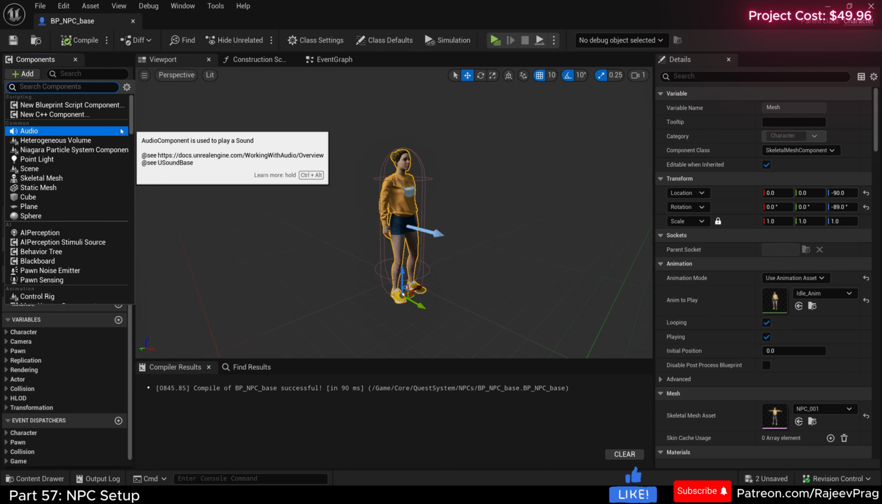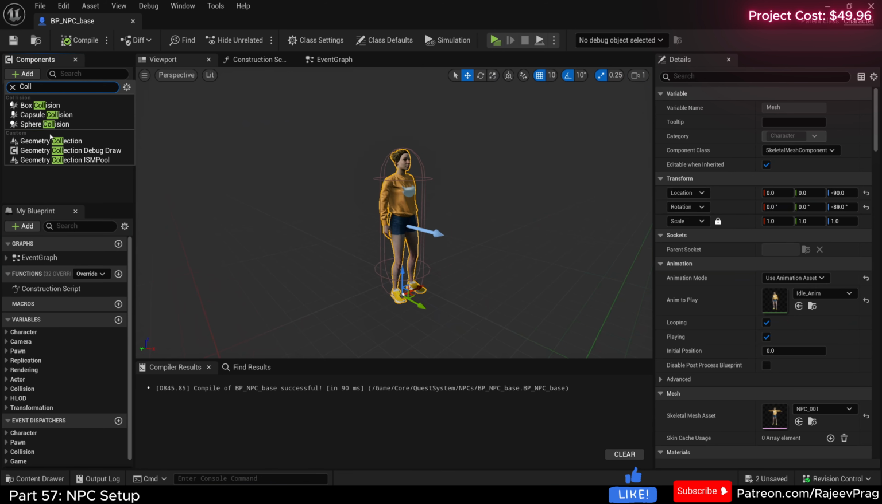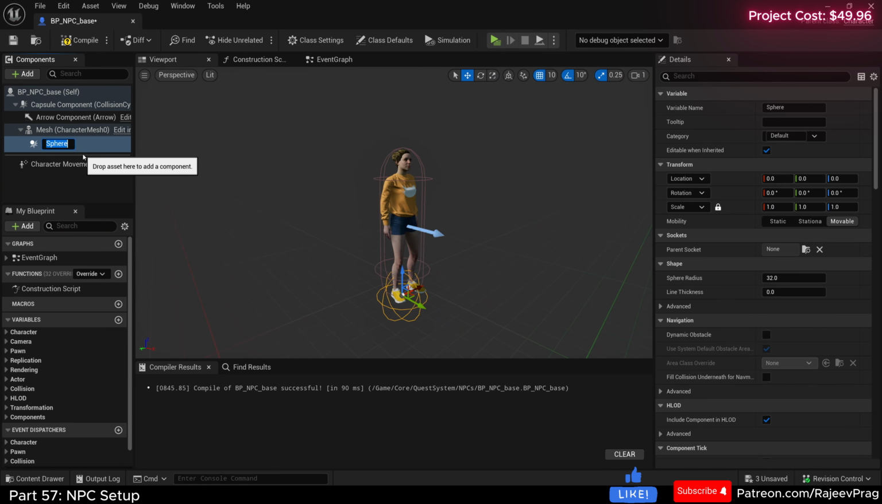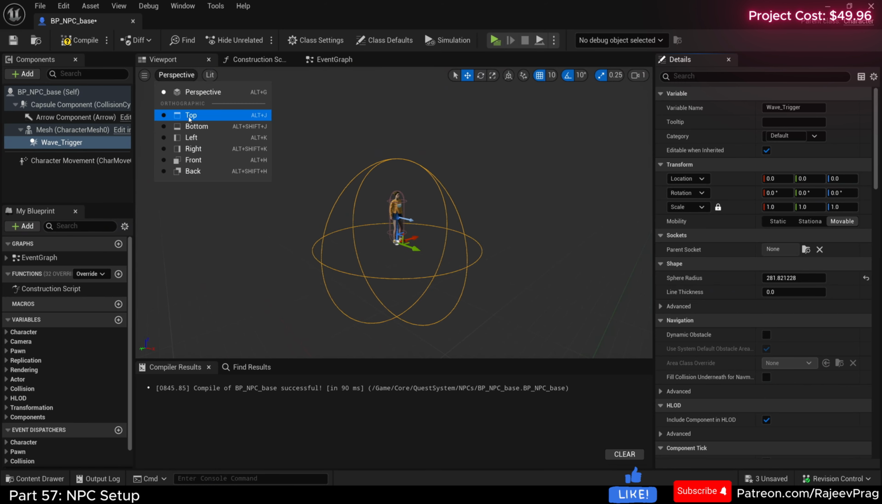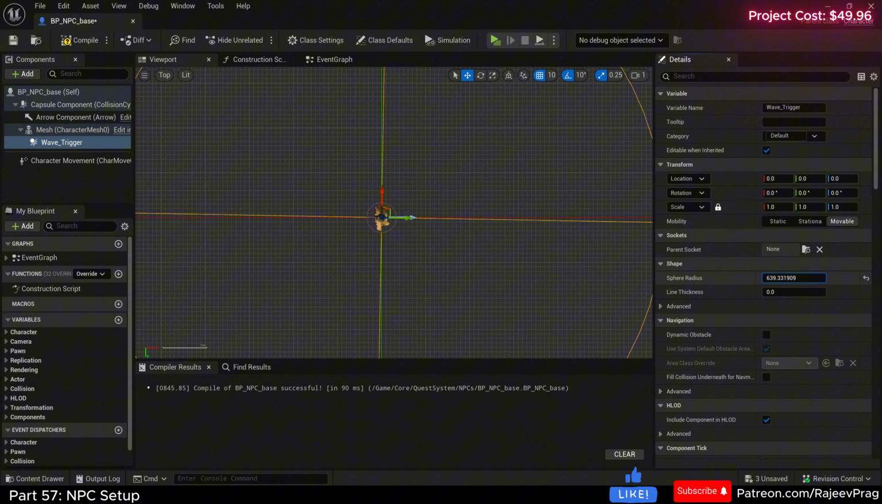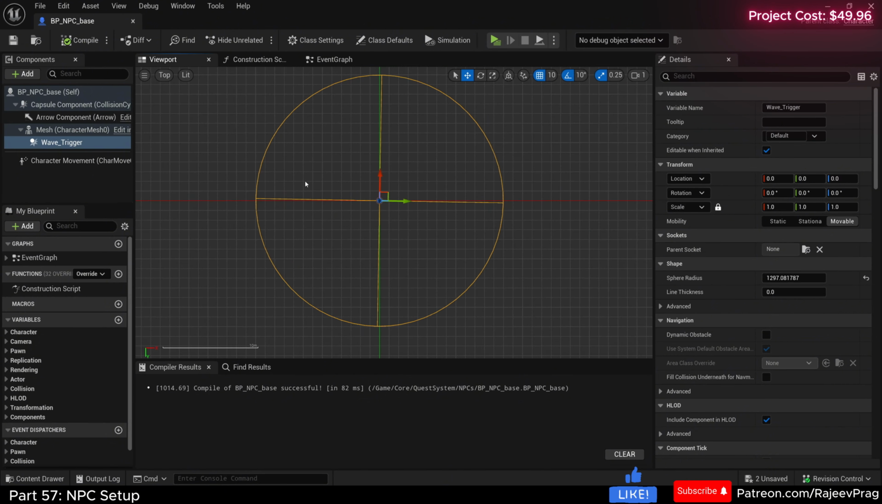Now, what we're going to do with the waving is we're going to select our mesh and add in a collision box. Or actually, we'll do a collision sphere. And this is going to be our wave_trigger. And we're going to set our sphere radius to something like this. Let's go from a top perspective and make this nice and big. So this creates a nice little circle around our NPC.